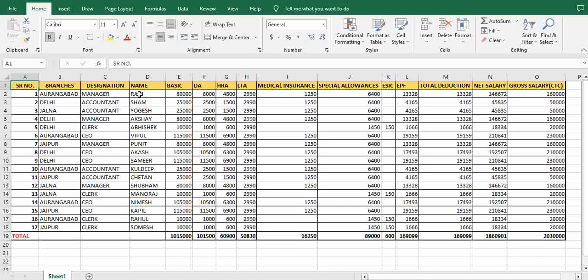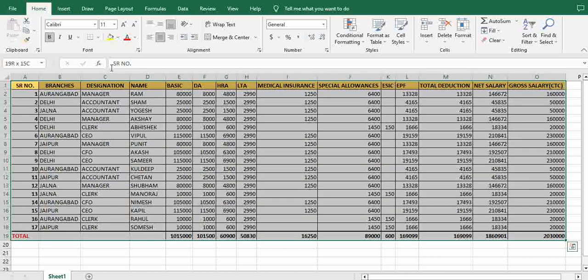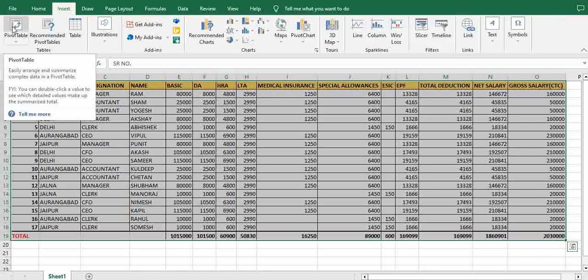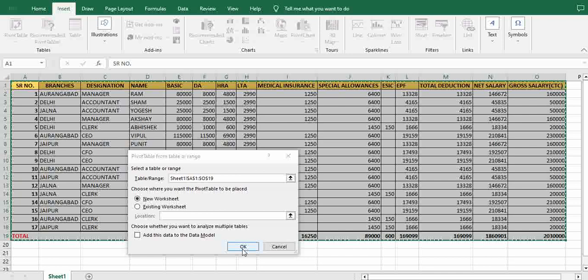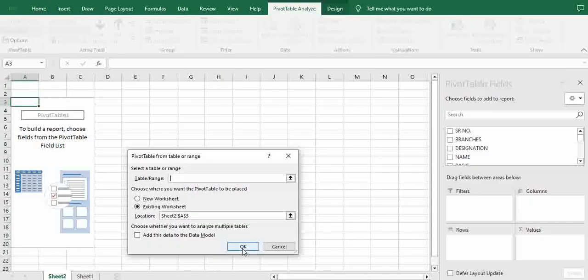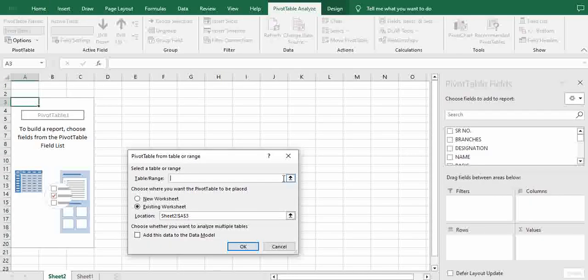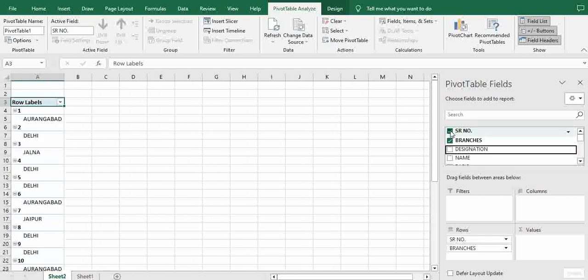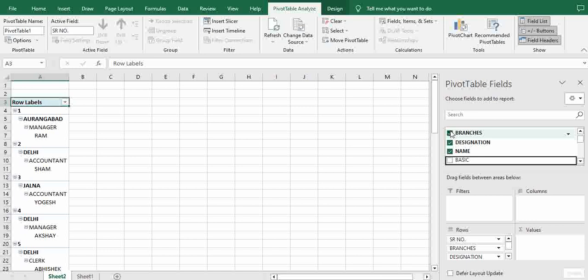Firstly, select all the data, go to Insert tab, select pivot table, click on OK, select all row labels, then select all the values.